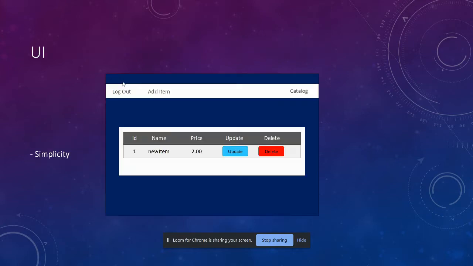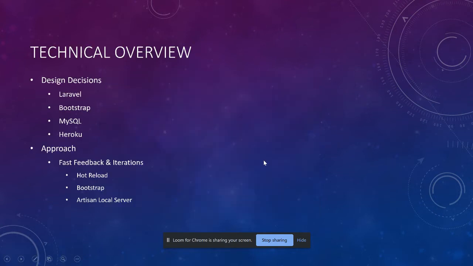That's very useful. So this UI, again, it reinforces the whole idea of it being simple. I have about three buttons up here: log out, add, and catalog. And catalog is just the homepage. Add item, self-explanatory. Log out just takes you back to the login and registration screens. In terms of the actual main functionality right here, this just shows you what the details of the item are. So its ID, its name, and its price, all right here, and then you're able to update or delete them.